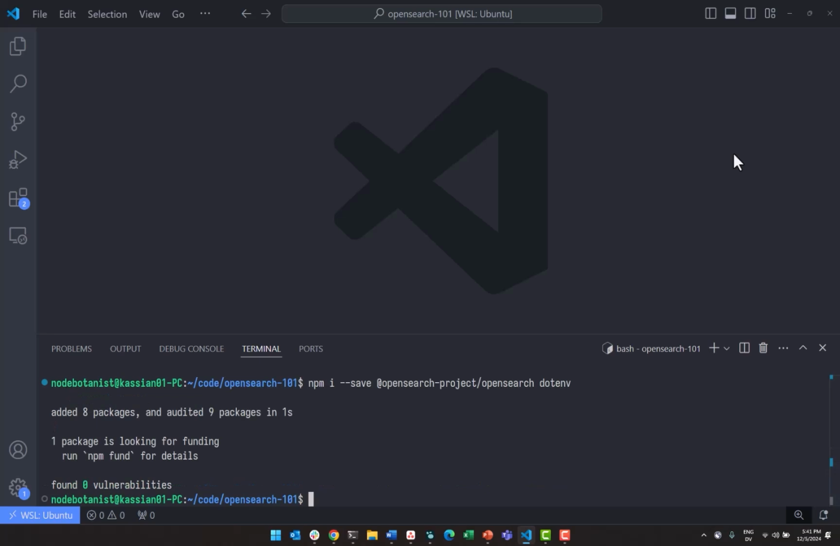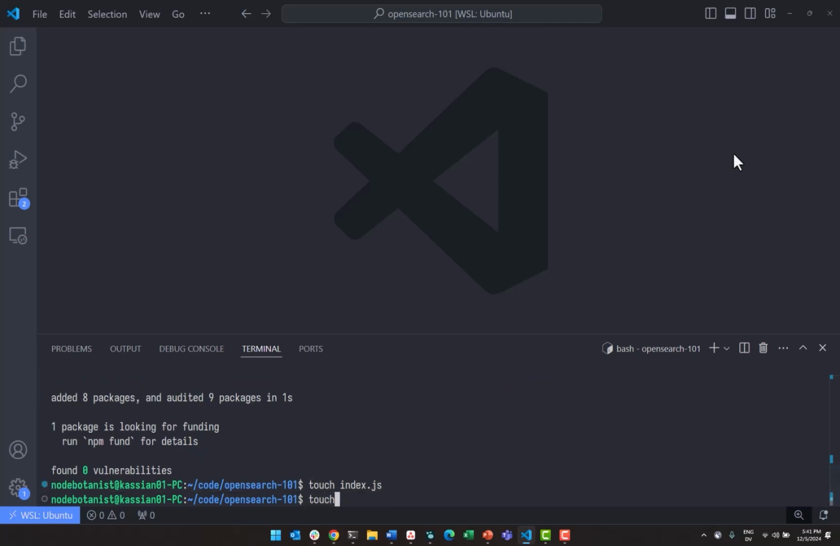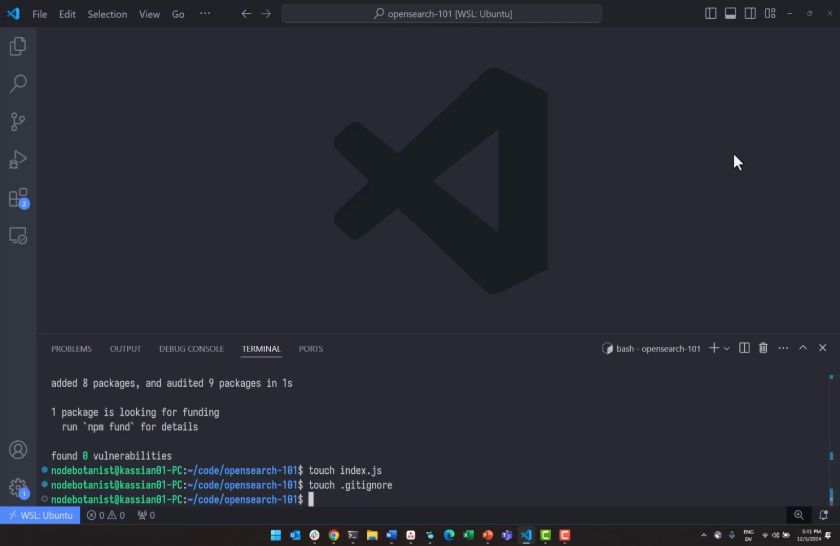Now you'll create an index.js, .env, and .gitignore file in your project folder. The index.js file will contain your Node.js code. The .env file will hold our credentials away from the code. And .gitignore is in case you decide to add this project to source control.